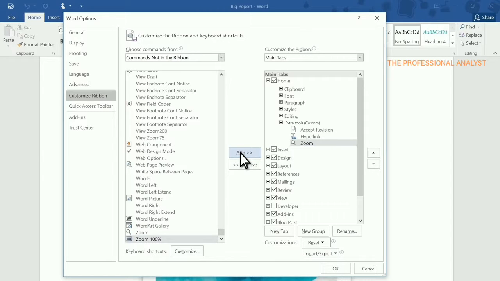To delete a group or command, select it, and then select Remove. Move a command, group, or tab in the same way. Select it and use the arrow keys. For example, move this group to the top of the Home tab so it will appear on the far left.